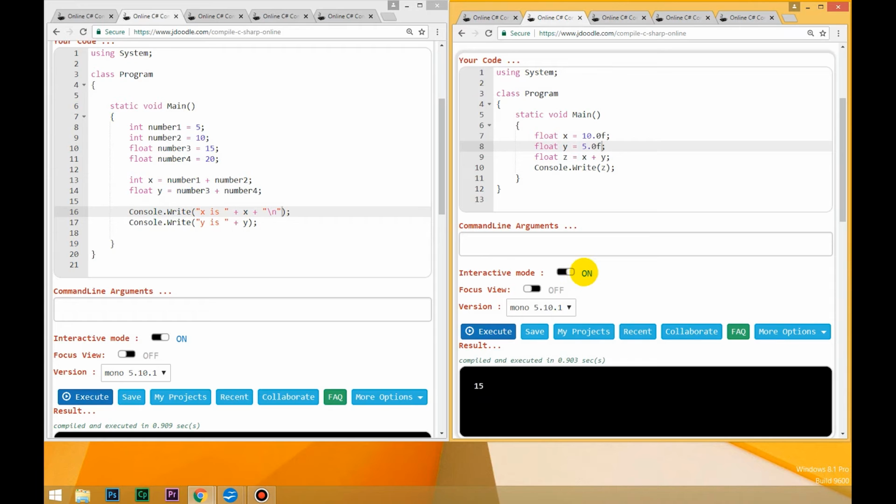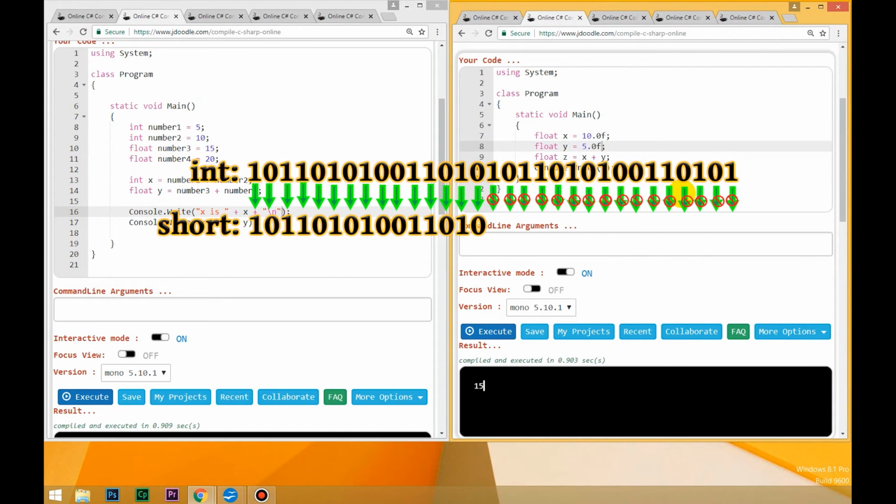When adding the f, the computer will know to treat it as a 32-bit decimal number rather than the default 64 for the double. To get a better picture, when trying to put an integer of 32 bits inside of a short of 16 bits, there is another 16 bits of the integer that have no place to go and will give an error.